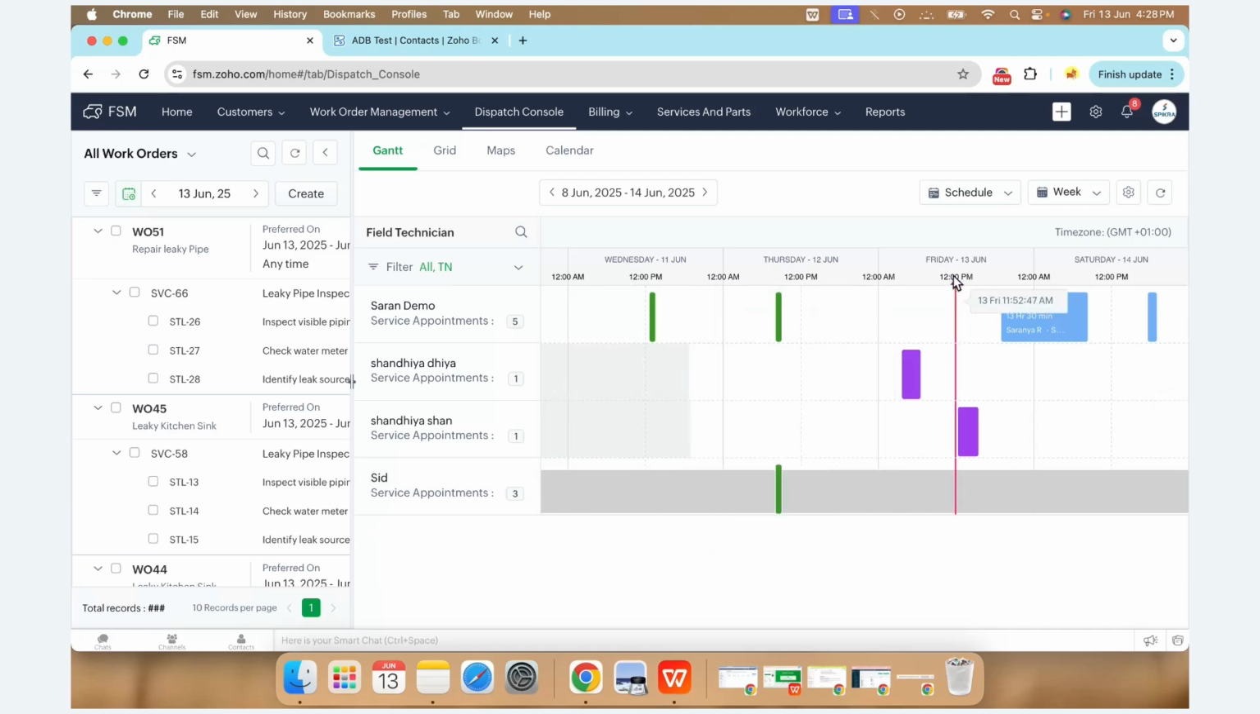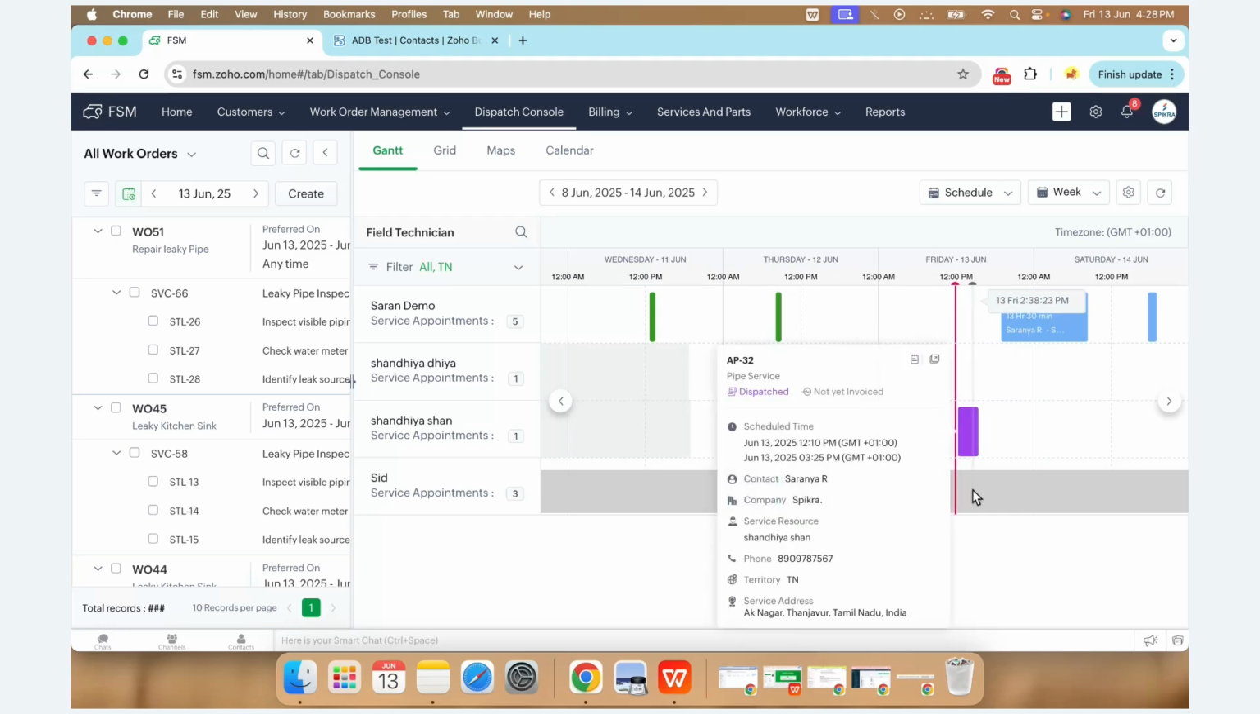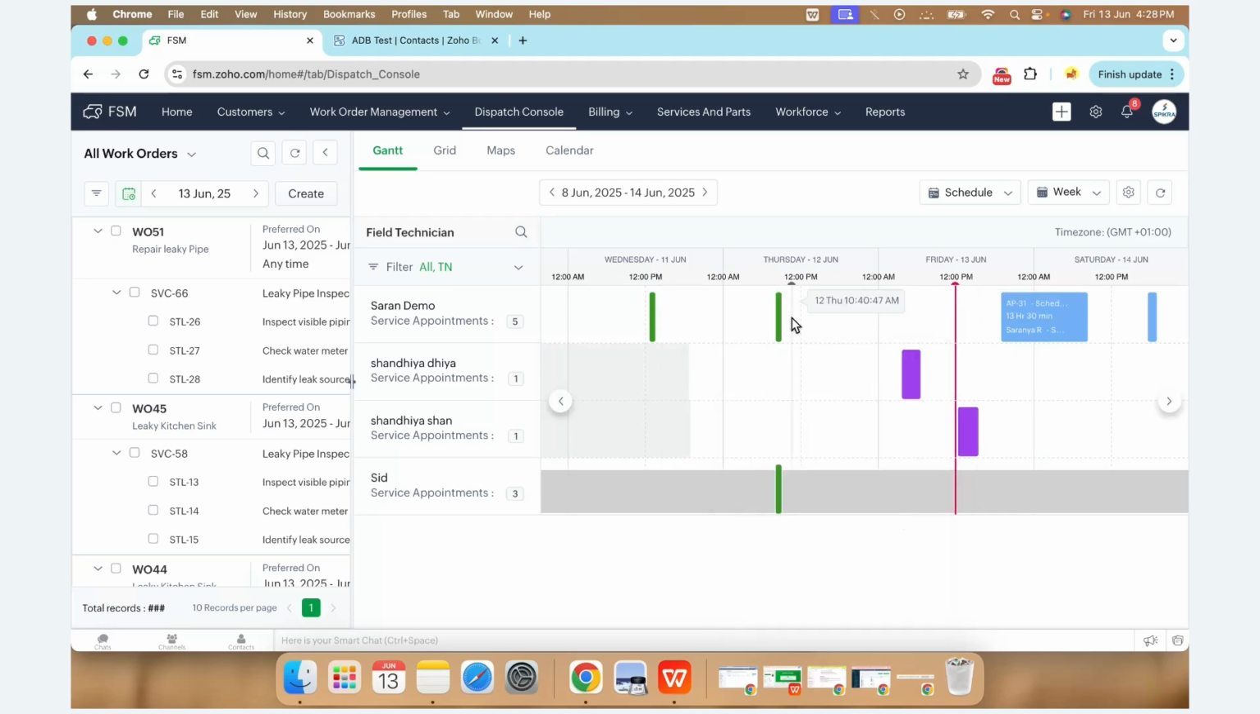Here you could see there is a red line which shows the current date and time. So whatever is before this is the past, and here we have the current day's data. You could see there are actually different colors: green, blue, purple. When I click on this green one, it shows the appointment has been completed, and this blue one shows the appointment has been scheduled.